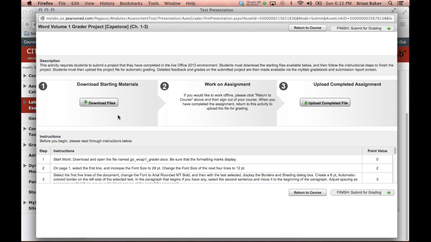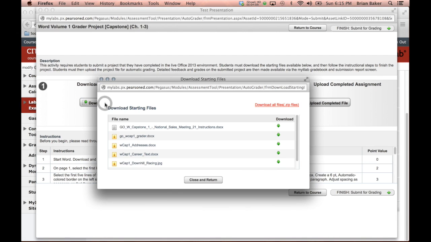All right, so download files. We're going to do that by clicking on download files. Like I said, there's a few different files here. The instructions actually giving you all the steps you need to do. You'll also see them listed over here. And the grader file itself, this is the one you'll be editing, as well as some other things, addresses for making labels, because that's one of the things that we learned over the last several weeks. Some images to insert, things like that.